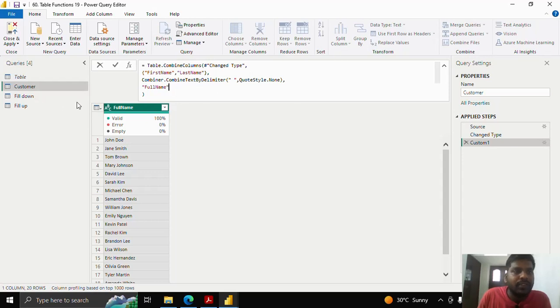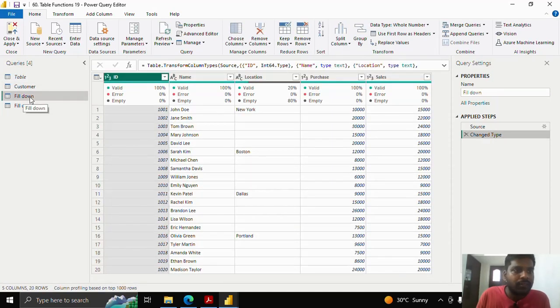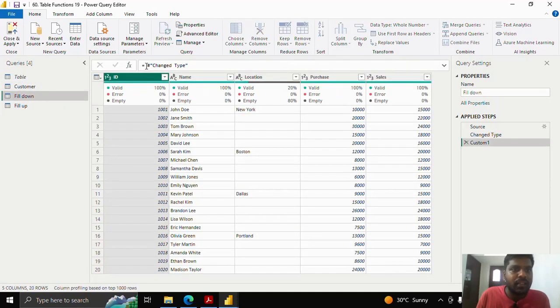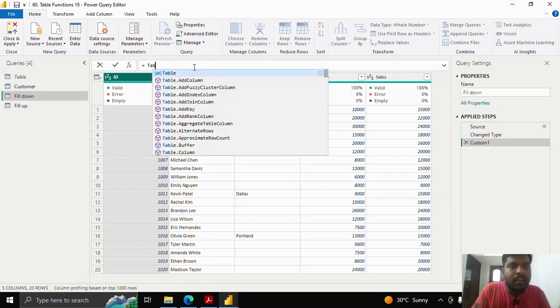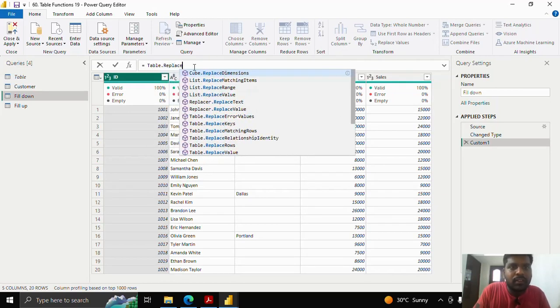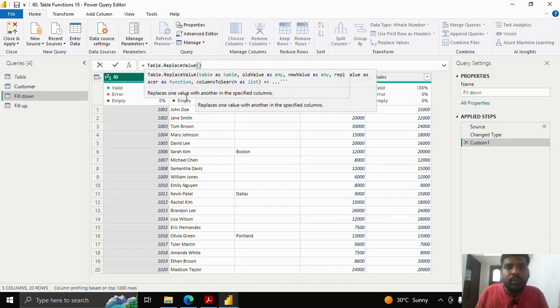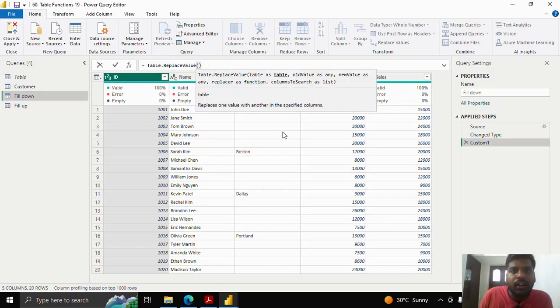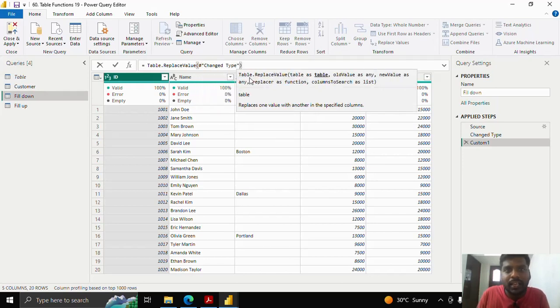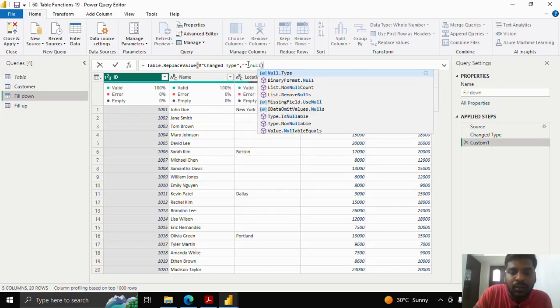Let us move on to the other functions, which are fill down and fill up. We shall discuss the fill down function. I'll add a new step. I'll type Table.ReplaceValue, because I have to replace these blanks with null in order to make the fill down possible. I'll type the table, which is Changed Type. I'll put a comma. Here we have to provide the old value. My old value is the blank values. I'll put two double quotes. My new value would be null, which I want to replace it with.